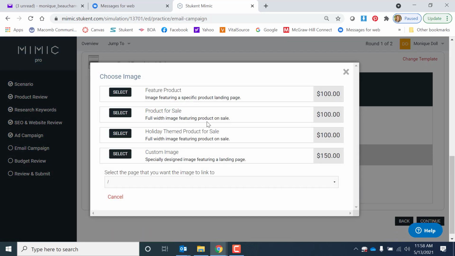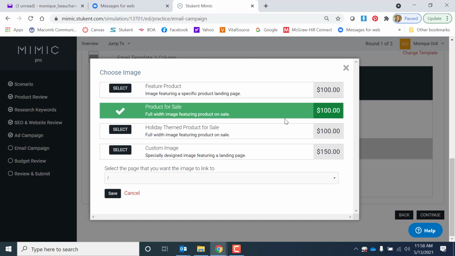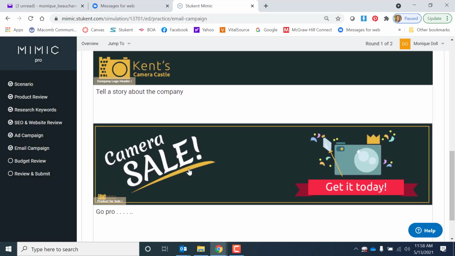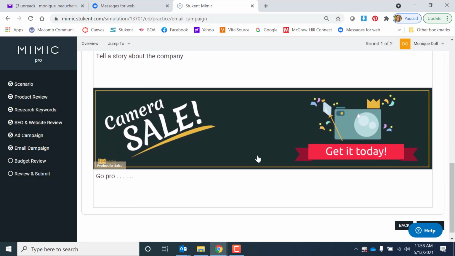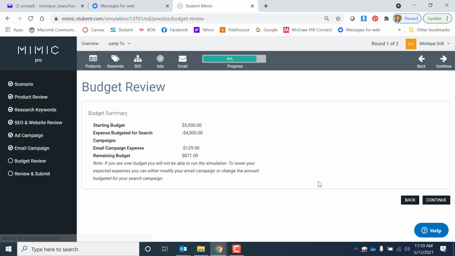Choose my image. I'm going to use product for sale. Wow, $100. Okay. So here we go. I'm going to tell a story about my company. Here's my camera. Here's the information. So now I'm going to continue.